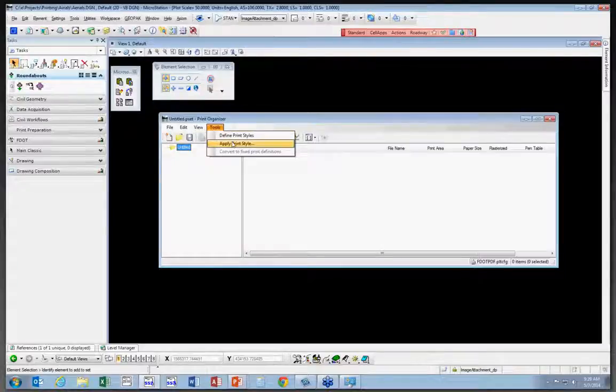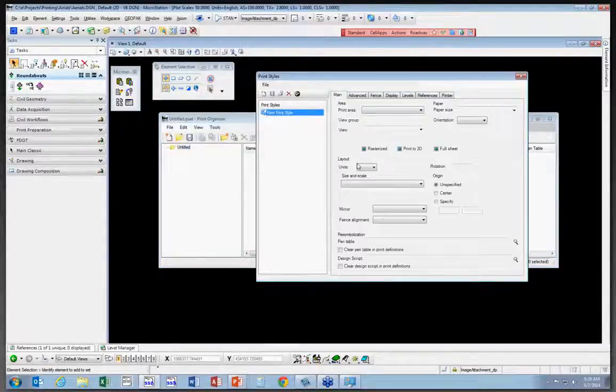So now if we go to Tools and define print style, and we'll just say New, and the print area is going to be a fence. Now that I've got a print driver defined that's got paper sizes defined, I can select my paper size. Here's where you would select the rasterized option or print to 3D or full. And the way these work, normally a checkbox has two states. It's either checked or it's not. Well, these checkboxes have three states. You have not checked, you have checked, and you have shaded.